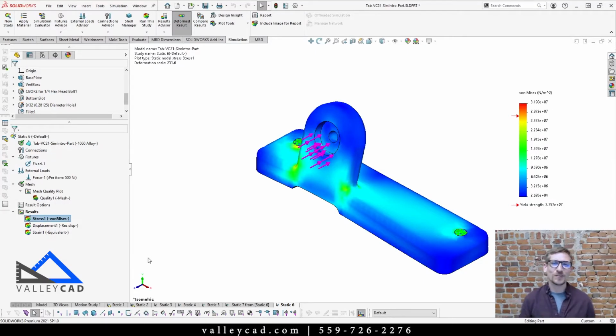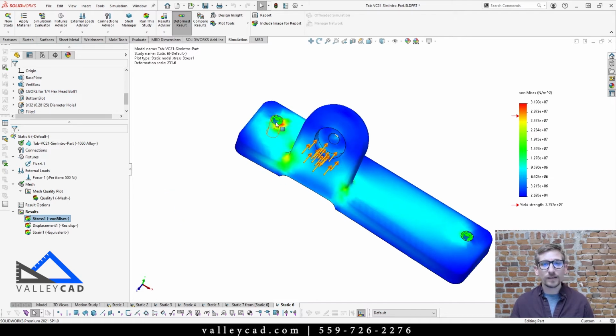Hey there, welcome to SOLIDWORKS. So this is the same part file that I used when I did our intro to simulation video. And just to recap, this file is utilizing 1060 alloy, that's what's being applied to it. And also we are fixing it about these two holes here. And also we are applying 500 newtons across this counterbore.